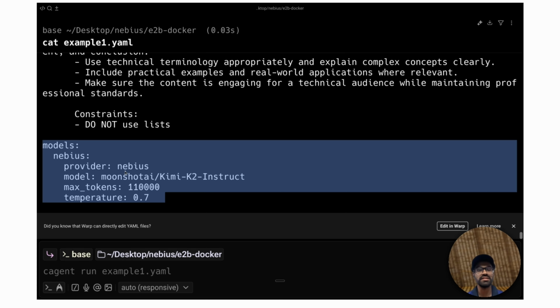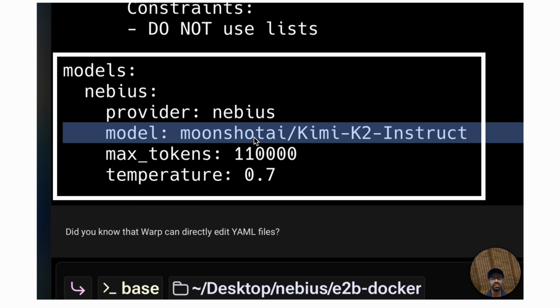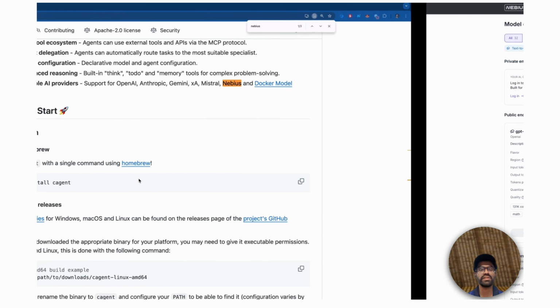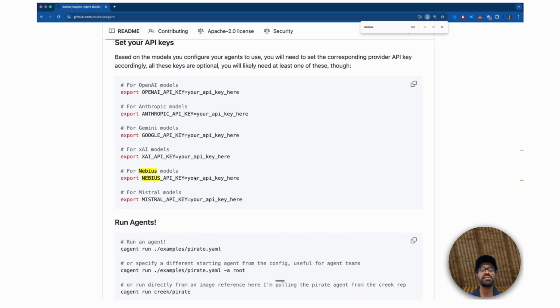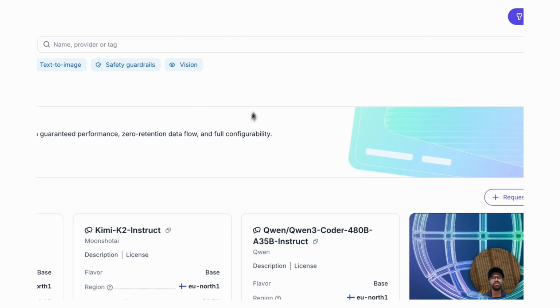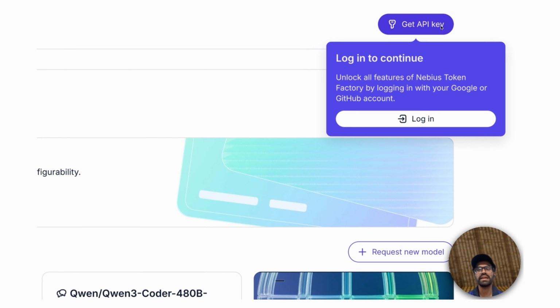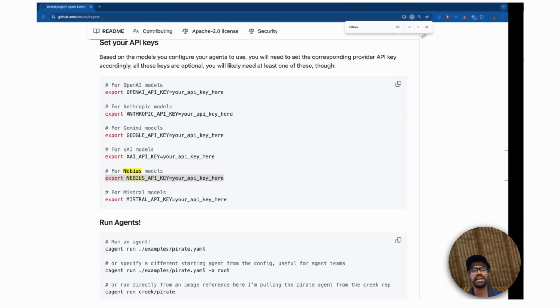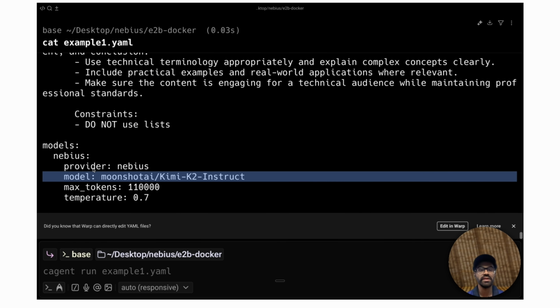In this case, I'm defining the provider as Nebius. And the model that we are using in this example is the Moonshot Kimi K2 Instruct. Now, one thing to keep in mind is that when you are setting this up, before you run this agent, just ensure that you create a Nebius API key. In your Token Factory, you can get it over here, which is Get API key. Just log in and generate the key, and then you can export it. And then when you decide to use the provider as Nebius, it will start to work.